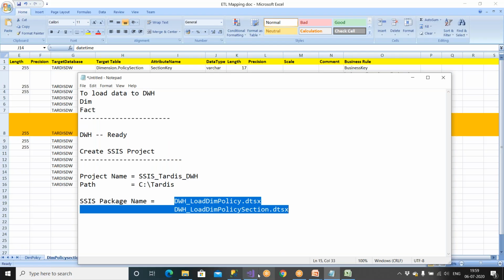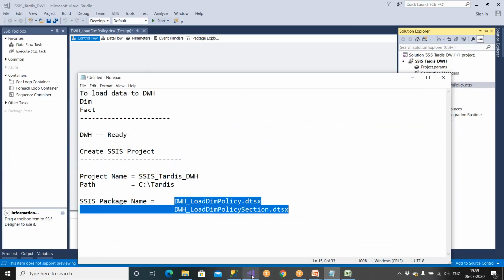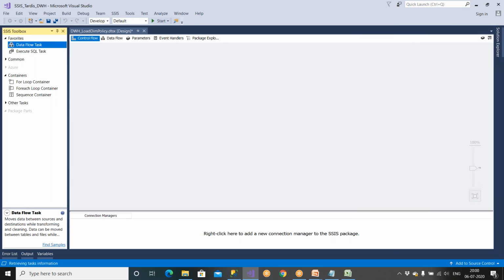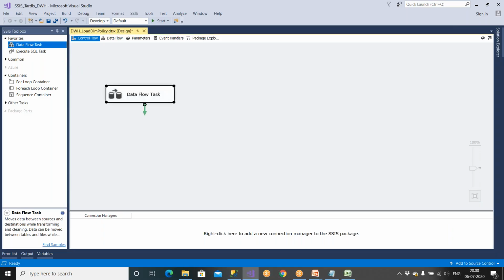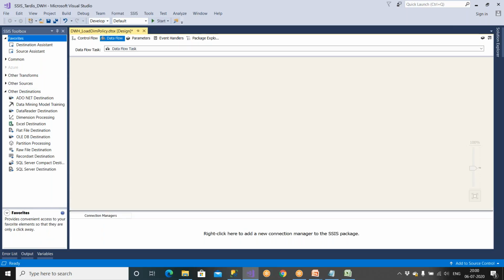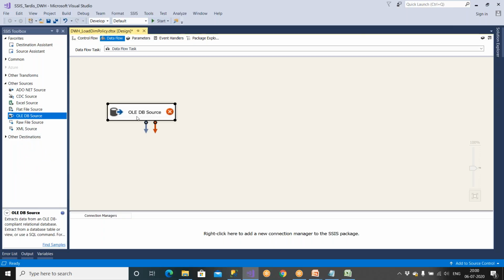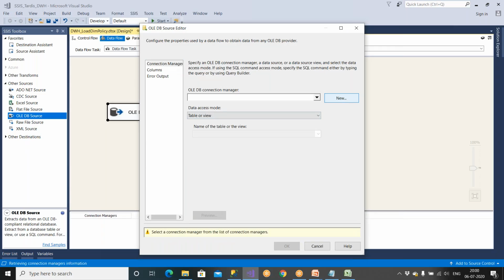How do you load the data? The requirements are given in the ETL mapping document. Now I know where the source is. The source is available in the staging. Let me drag and drop a data flow task. So double click on this. All the data is available in the staging. Staging is OLEDB only, so go to OLEDB source. Double click on this and connect it to OLEDB source.